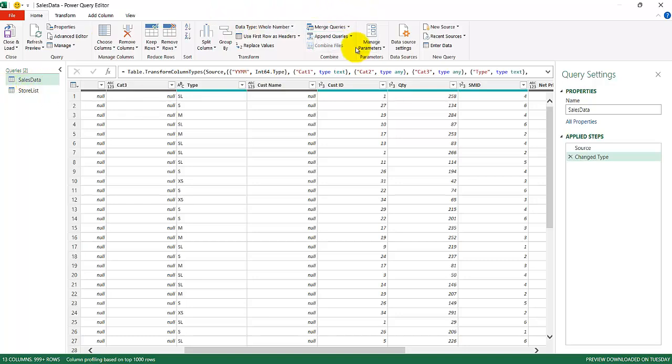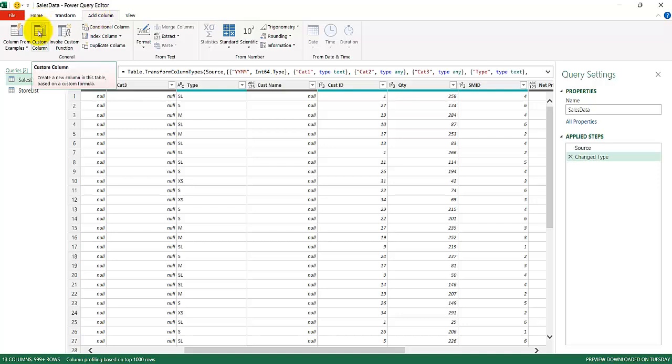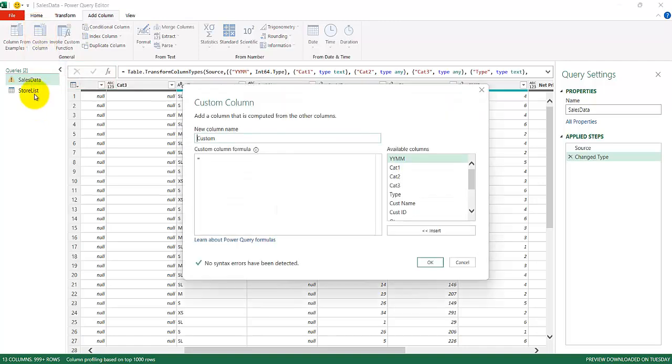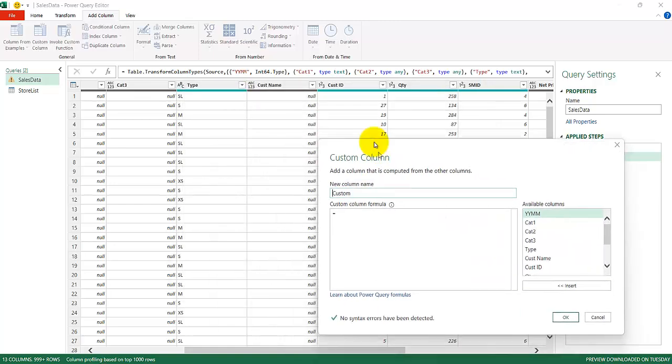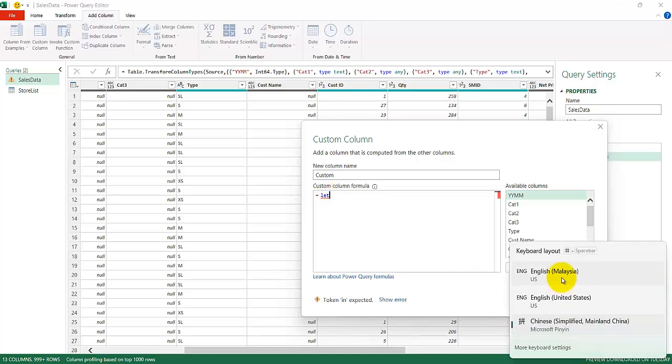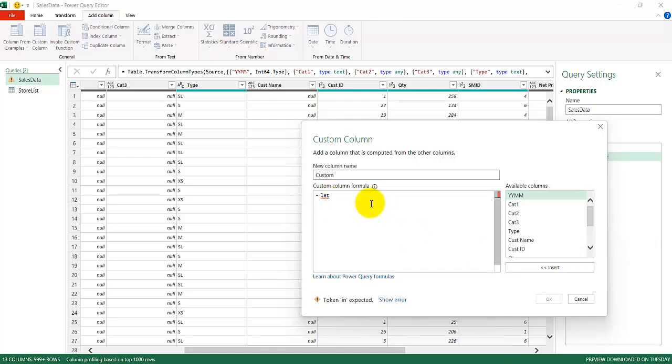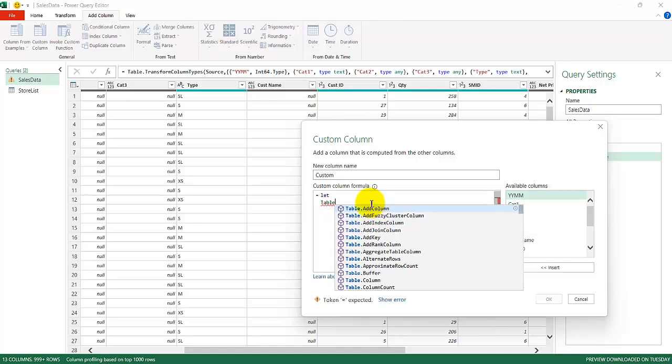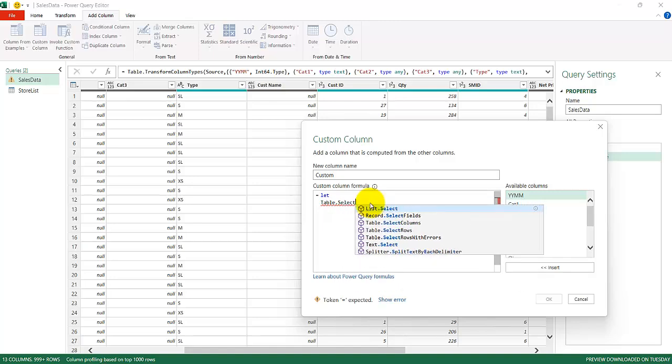Today I want to show you another way to achieve this. We go to add column and click on custom column. We're going to find a way to select rows in the store list based on the value here. So we're going to use let, and then we say Table.SelectRows.